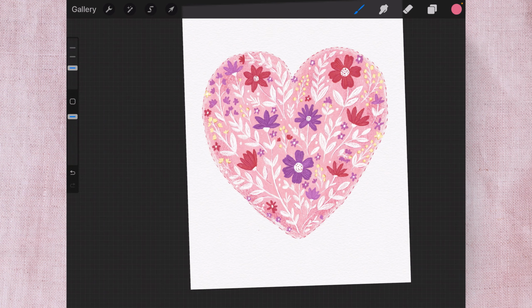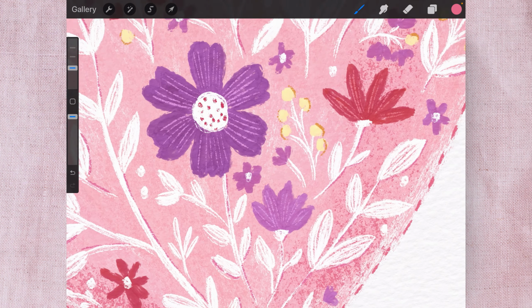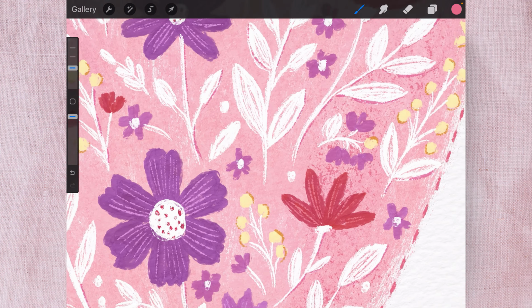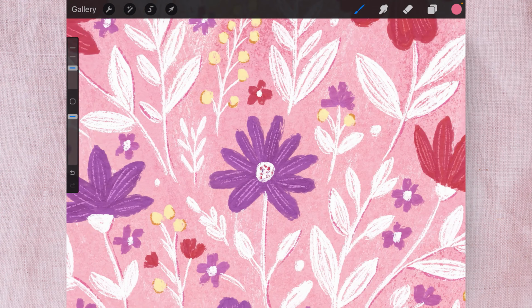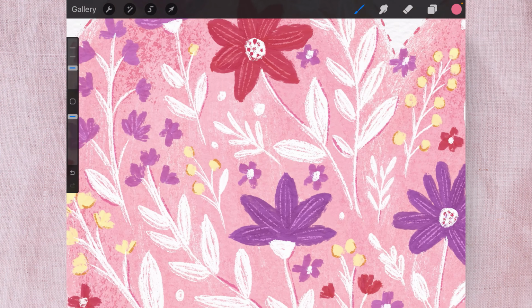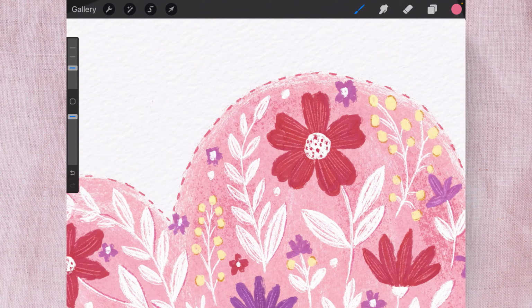So now let's have a look at what we made together. So I'm going to zoom in. And yeah, we have some interesting textures. And we've used different brushes to create those textures. And we have some nice color variation. And yeah, that was a fun painting to make.